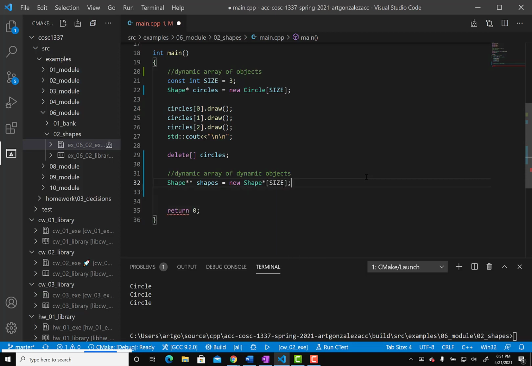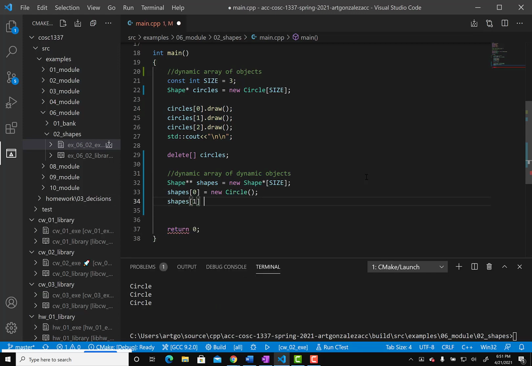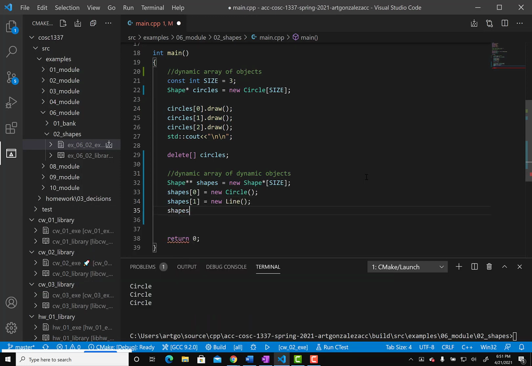Size. So that's why C++ lets me write that code. And then I can say, okay, so shapes of 0 equals new circle, shapes of 1 equals new line, shapes of 2 equals new circle, and I have what I'm looking for.